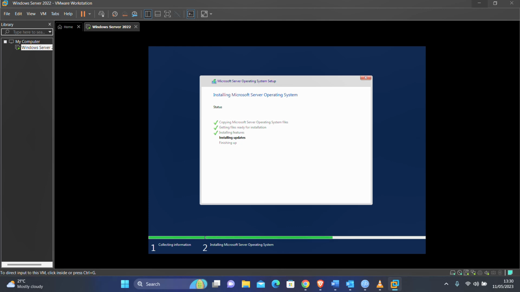So if you've gotten this far, then you're about to finish the installation and enjoy your Windows Server. So thumbs up to you for getting this far. Right, so the updates are done. We are finishing up. And now we need to reboot our server so that we finalize the setup and installation.